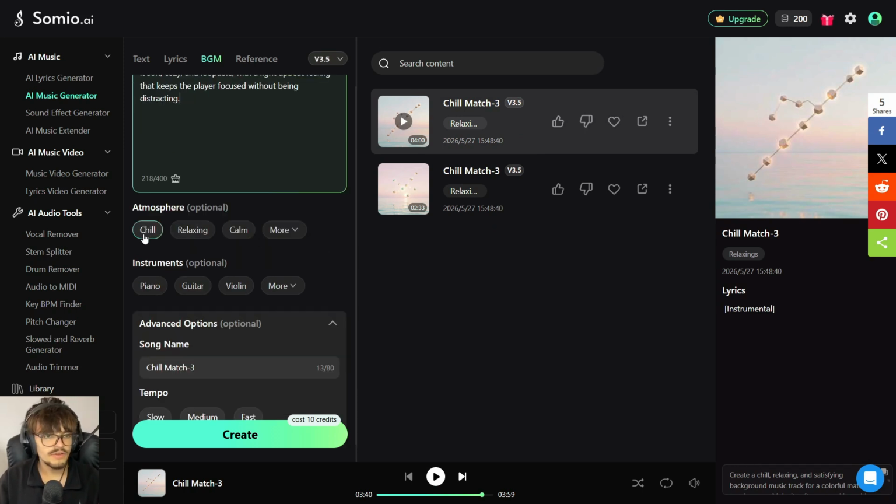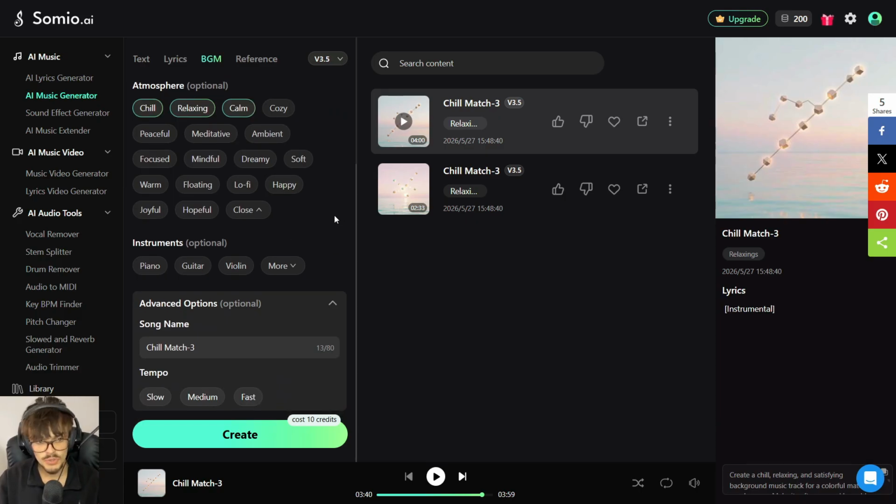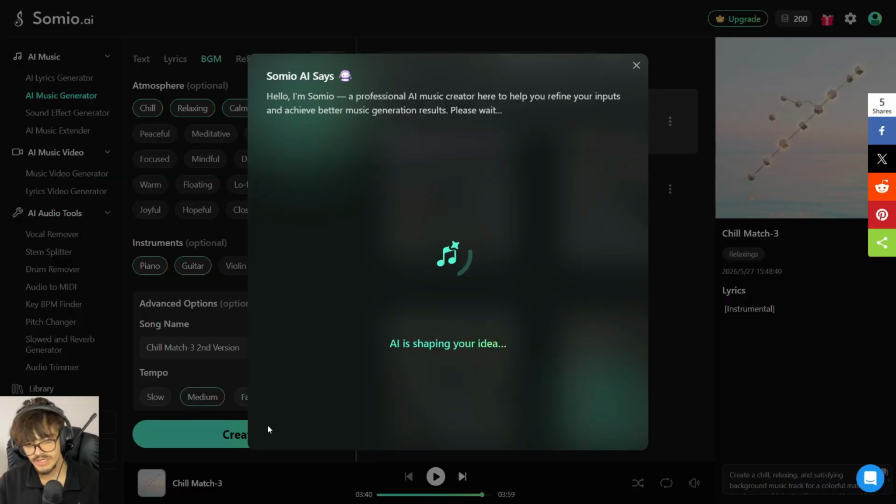So in this case, atmosphere, let's select, for example, chill. And I will also click on relaxing, calm. I even have more, for example, cozy, peaceful. I can select up to 3, so I think these are the best ones. Instruments, I can also modify them. So let's say, for example, piano and guitar. And the name is gonna be chill match 3, second version, and the tempo, let's make it medium in this case, and let's click on create.